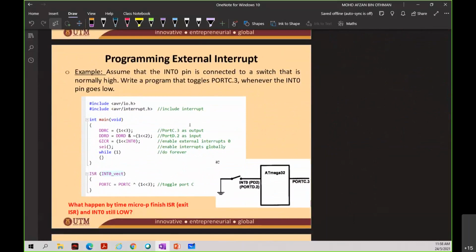Okay, let's look at this example. Assume that the INT0 pin is connected to a switch that is normally high. What is normally high? It means that if you do not press the switch, it will give you output 1. If you press the switch, it will give you output 0, which means that it is using an active low switch. Write a program that toggles port C pin number 3 whenever the INT0 pin goes low.